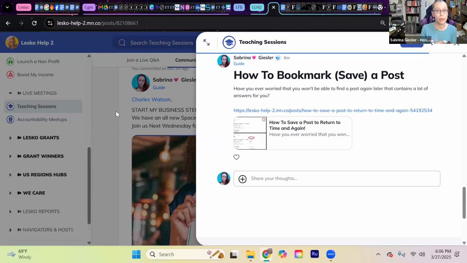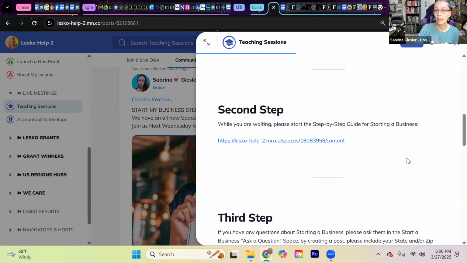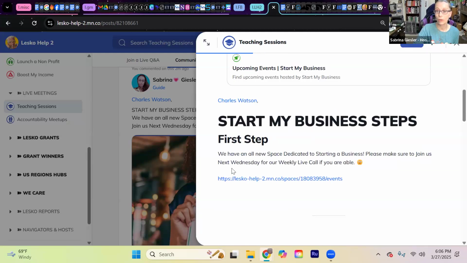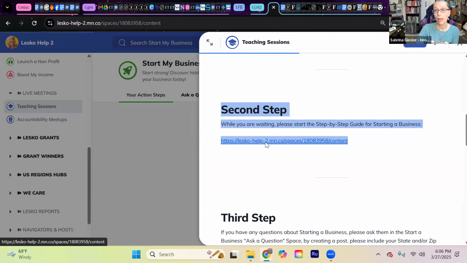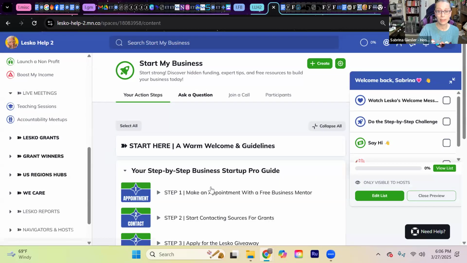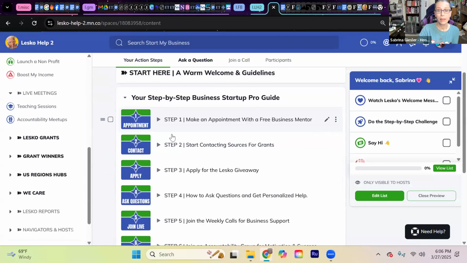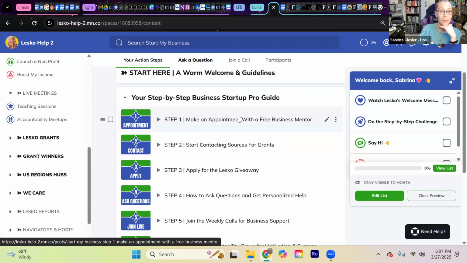And then once you've gotten that appointment set up, come back and let us know you're ready for some resources. But you also have resources in the step-by-step guide. That is the second step. So your first step is to join our calls in this little thing. But when you go to the second step, that is where you can start working to get an SBDC mentor. So you'll just click this link. It's going to pull up the Start My Business space. You're instantly going to be in the step-by-step guide. And that first step is walking you through making a business mentor meetup.